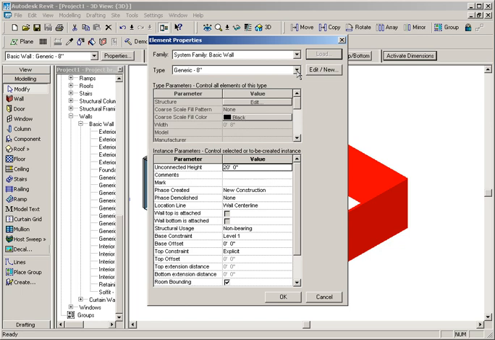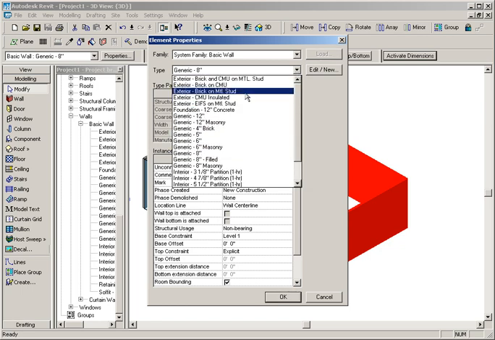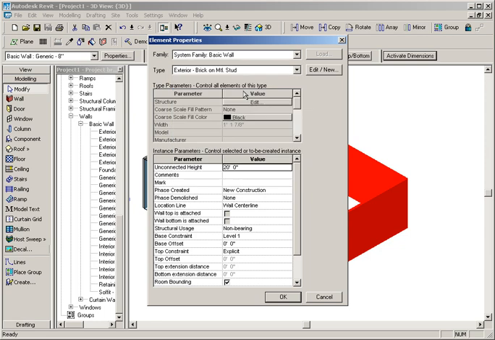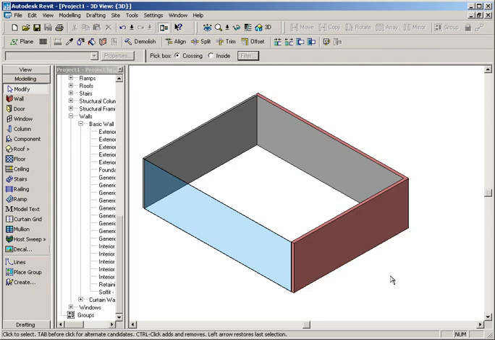They belong to the basic wall family, and that's fine. But let's change their type to brick on metal stud, exterior. Okay. When I do that, the walls get a little thicker, and you'll notice that I see different colors here. I see brick on the exterior and gypboard on the interior.